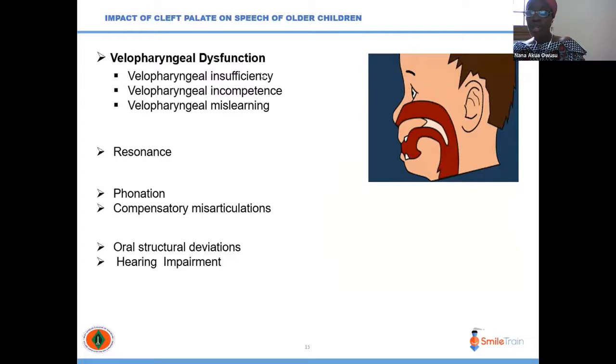And for older children, we find that once there is a cleft palate, especially when there's a cleft lip and palate, when the palate is damaged, they can have velopharyngeal insufficiency, incompetence, or a mislearning. This affects the resonance, which affects speech, the phonation, which also affects speech, and also compensatory misarticulations, which also affect speech.